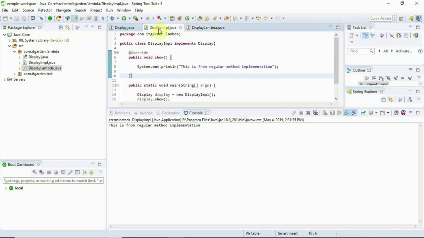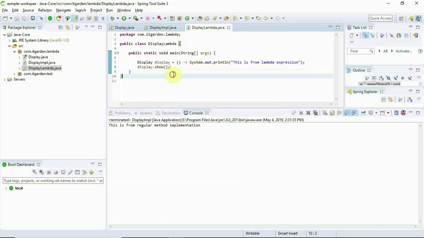I never created a new implementation class in the case of lambda expression. This implementation class itself is not required if you are going to use lambda expression. How is it happening? What is happening behind the scenes? I am going to explain here.